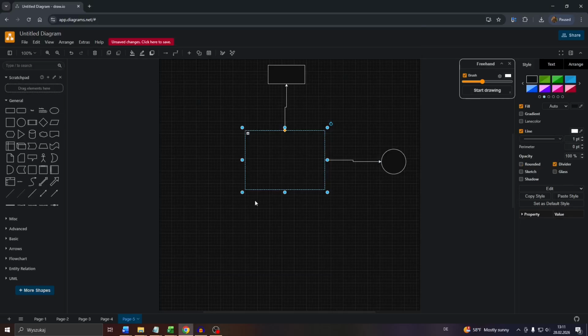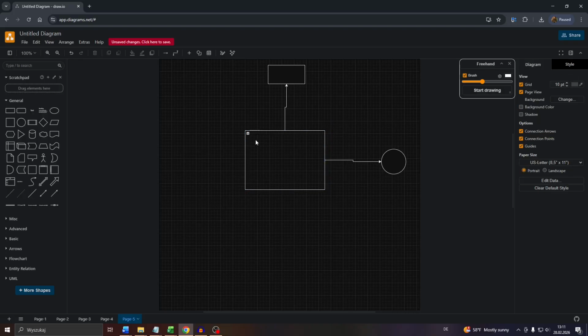Hello guys, in this tutorial you will learn how you can add and use container elements and shapes in your diagrams and flowcharts on Draw.io in 2026. So let us guide you through this.